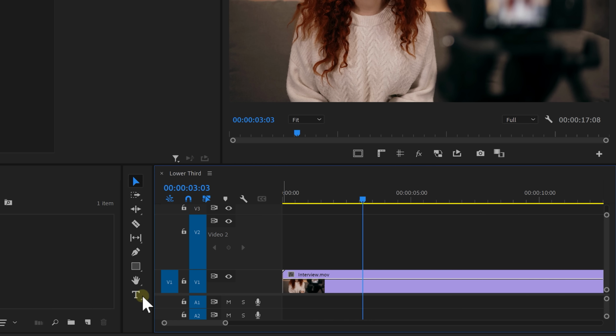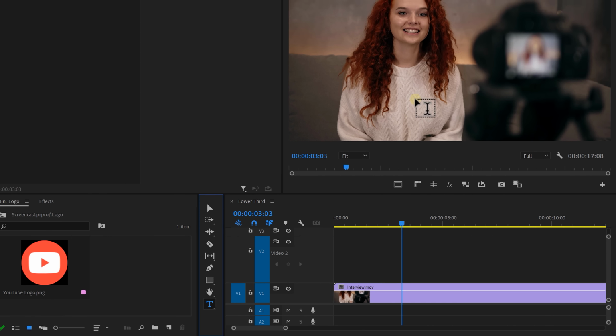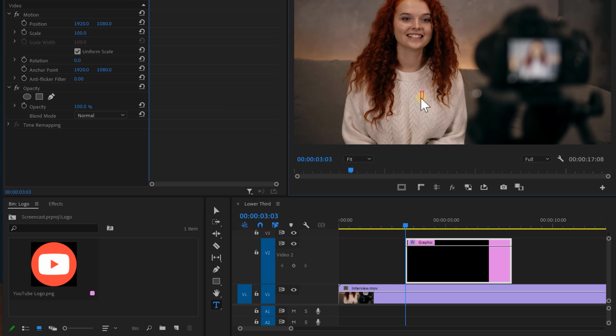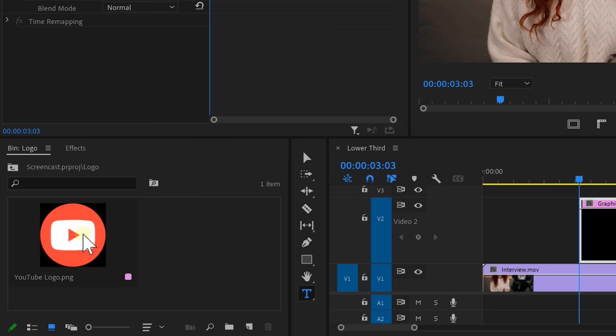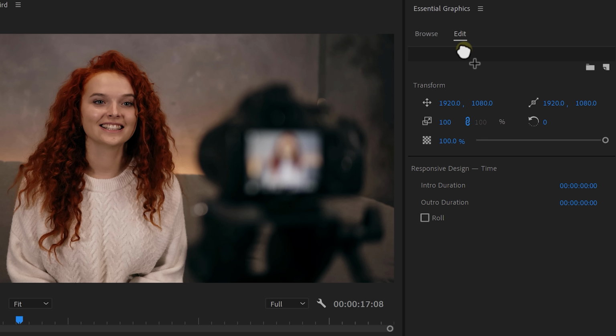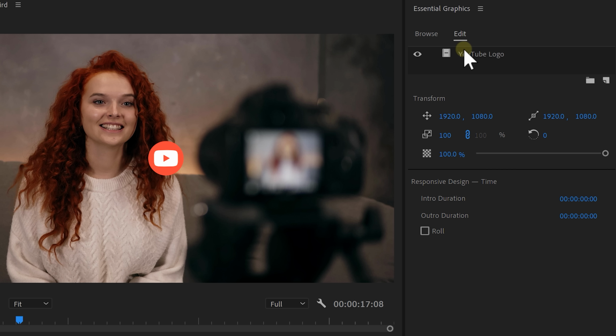Now first things first, take the text tool and click in the program monitor. Now this will create a graphics layer in the timeline. We don't need the text yet, so let's locate the essential graphics window and go over to the edit tab. Delete that text layer. We're going to start with the logo. Drag the YouTube logo from the project window in here. Obviously, you can change this logo afterwards since we're going to create a template from it.